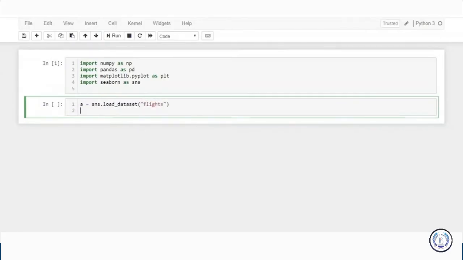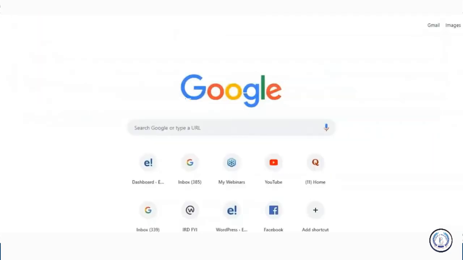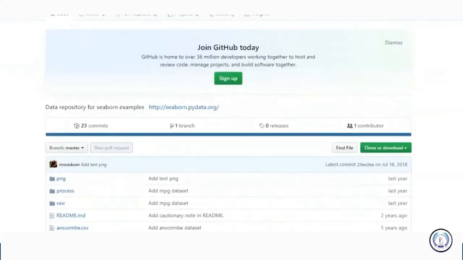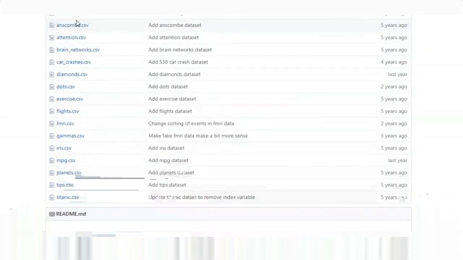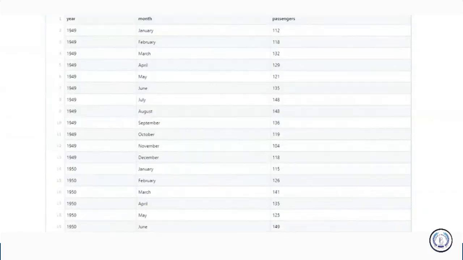Okay, so now let me just go to the GitHub website and open the flights dataset over here. As you can see, there are a number of datasets that are available which you can use along with Seaborn. So let me just open the flights dataset and scroll down. So as you can see over here, there are 3 columns for the year, month, and the number of passengers.